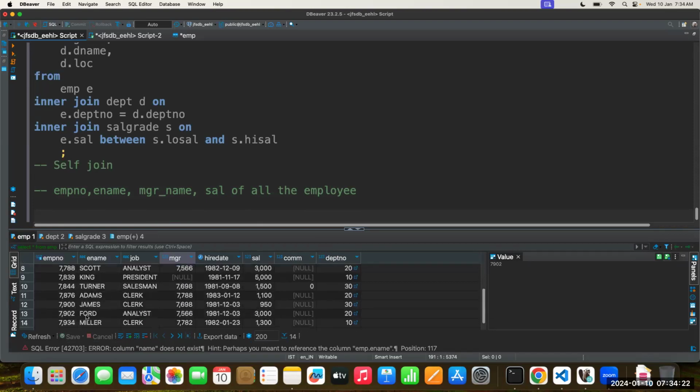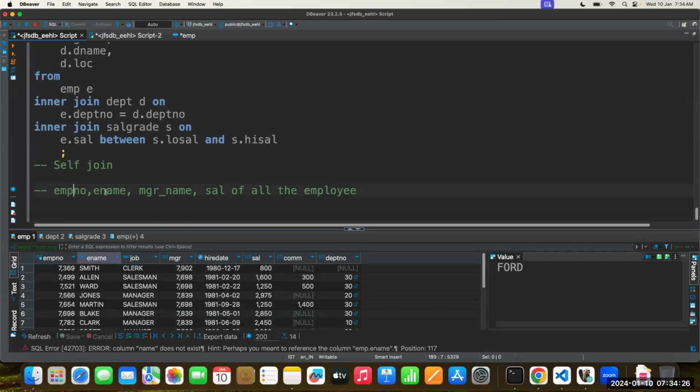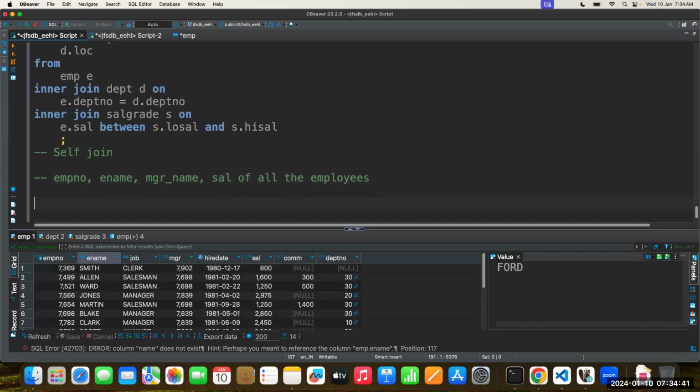Who is that guy? Ford. Ford is a manager. So we need to get the employee number, name, manager, salary of all the employees. Of all the employees, we need to get it here. So here, what you would be doing is you are going to write it here.